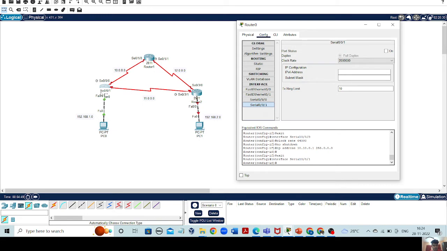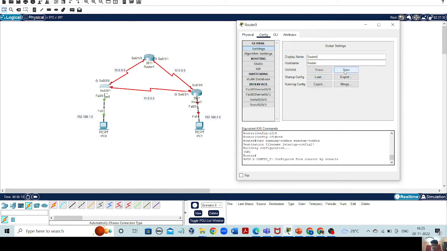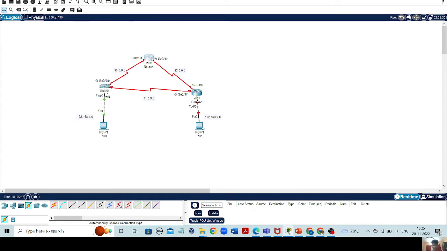And here, this is serial 0/0/1, which is connecting to router 2. So we can mark the clock rate as 64,000. We'll make the port status on, and then in the IP address we can mark 11.11.0.1. Okay, finally we can save it. Then we'll go to router 1.